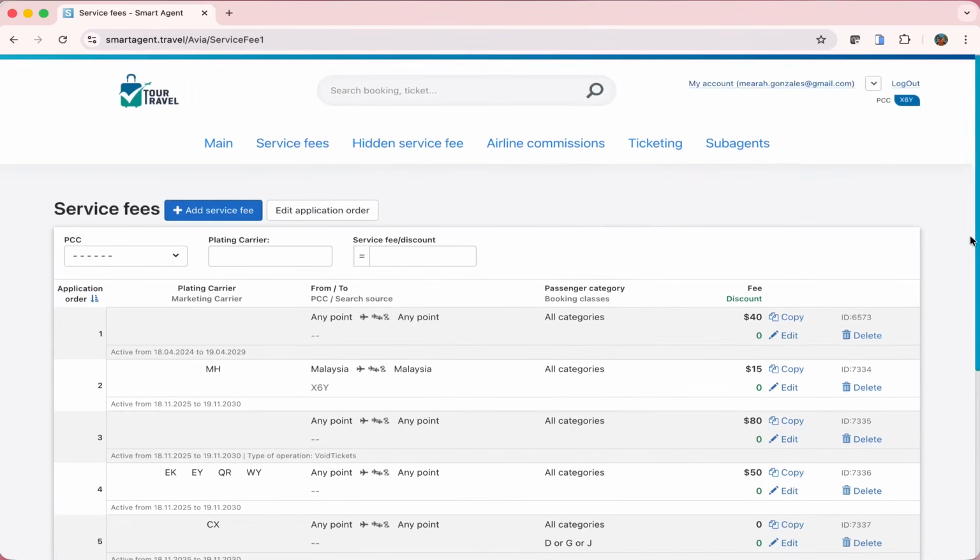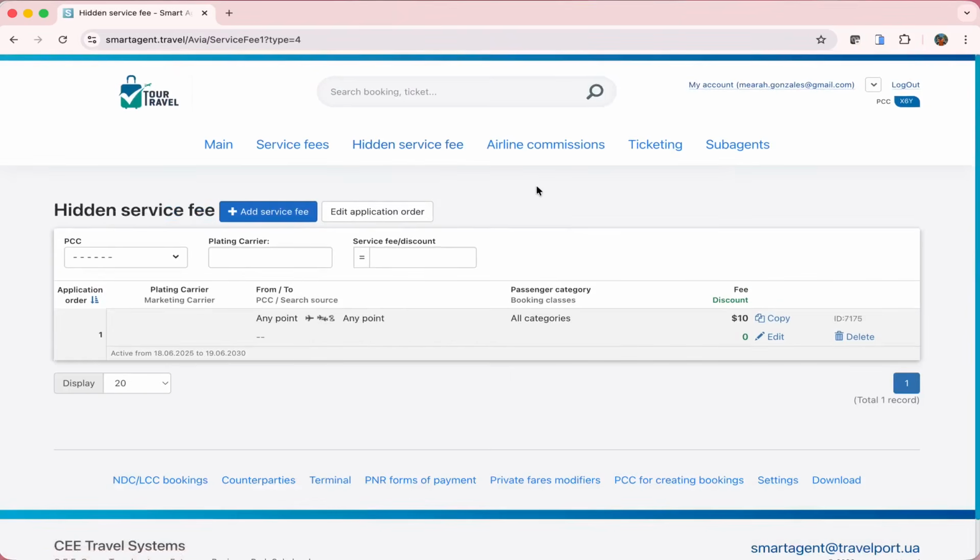From the name itself, we also have what we call the hidden service fee. So this allows you to input or charge a service fee to your sub-agents without them seeing the actual fee. What happens here is that the hidden service fee is added onto the base fare, which means that the sub-agent that you wish to charge a hidden service fee should not have access to SmartPoint or the terminal.